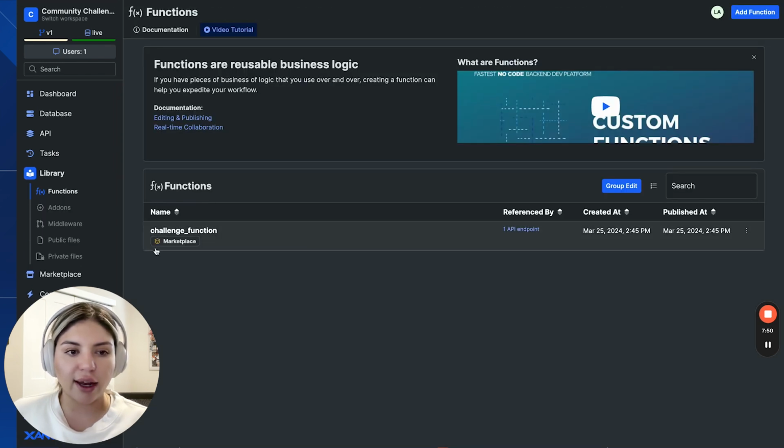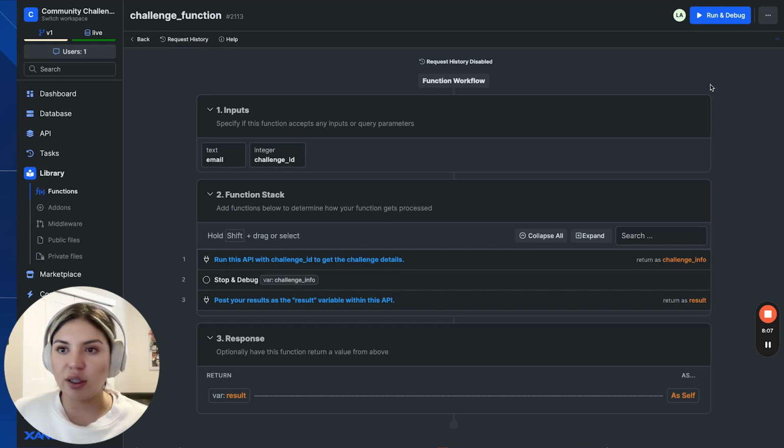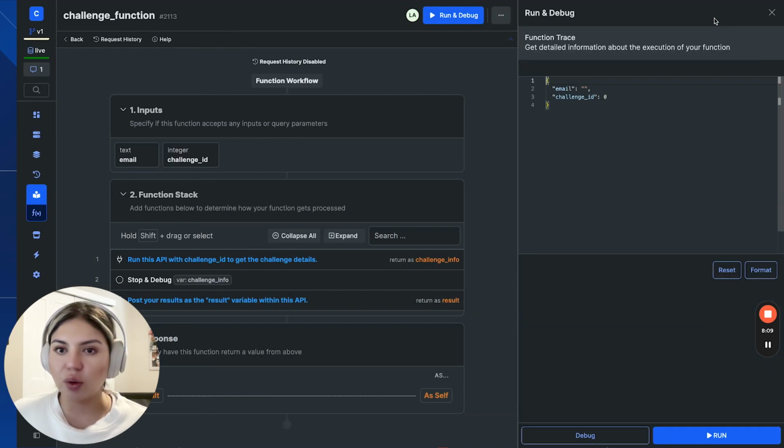and we want to find this function labeled Challenge Function. You can see that it has the Marketplace icon on here, meaning that this was brought in via the Marketplace. We can open up this function, and here is where we are going to access the data and submit our results. Now, for this function, we need two things.